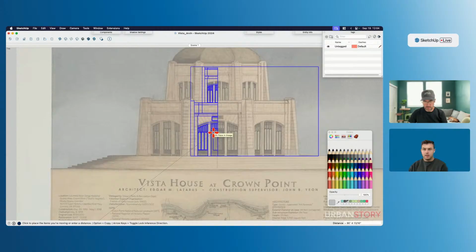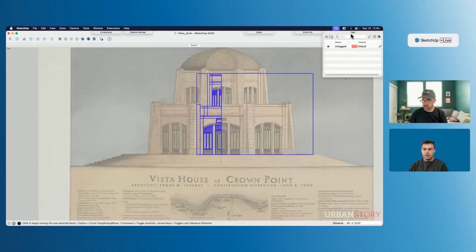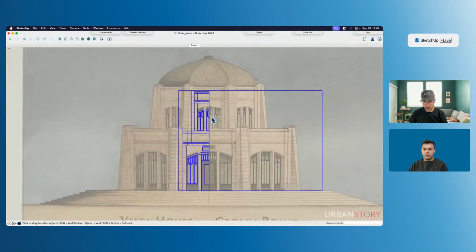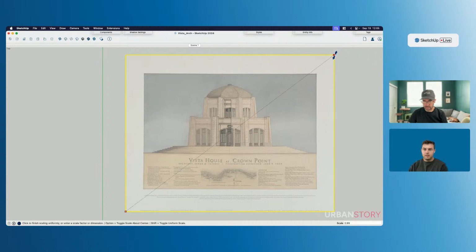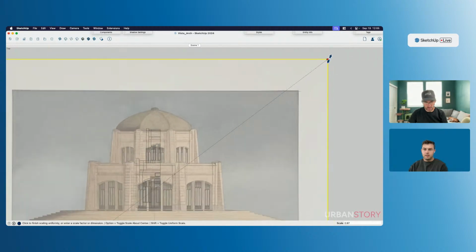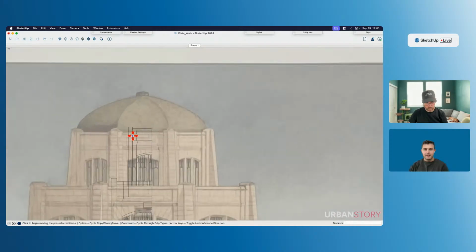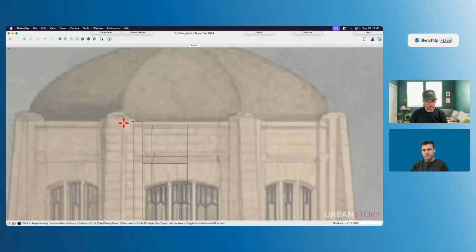I may have to rescale my image because I was just kind of eyeballing the scale. So let's see here. I might manually just scale this. I mean, it's not that important. We're riffing today. We're riffing. Yeah.